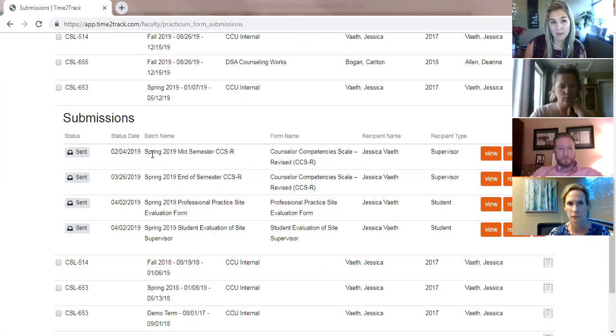So you, as a faculty member, are able to get in here and just see what's going on. We're not asking you to be the one to generate the forms. We'll do that still, but you do have the opportunity to resend them if a site supervisor contacts you and says, my student told me I need to fill out the CCSR form, but I don't see it in my Time to Track account. Well, you could get in here and see, I see it sitting there. It was sent, but I'm going to resend it to you. So you should get a notification.